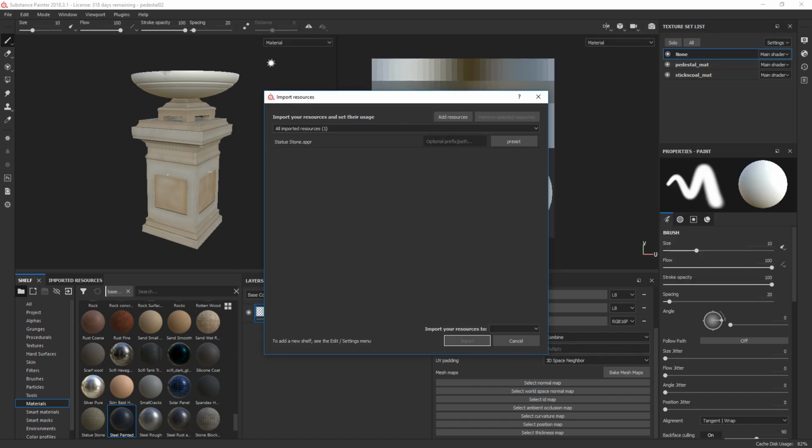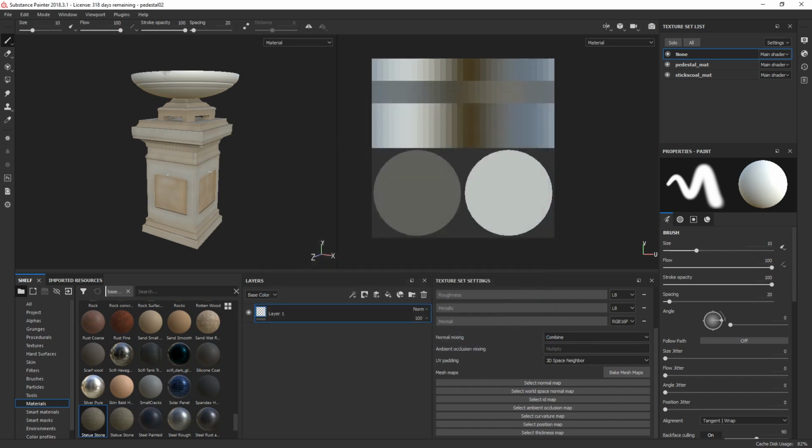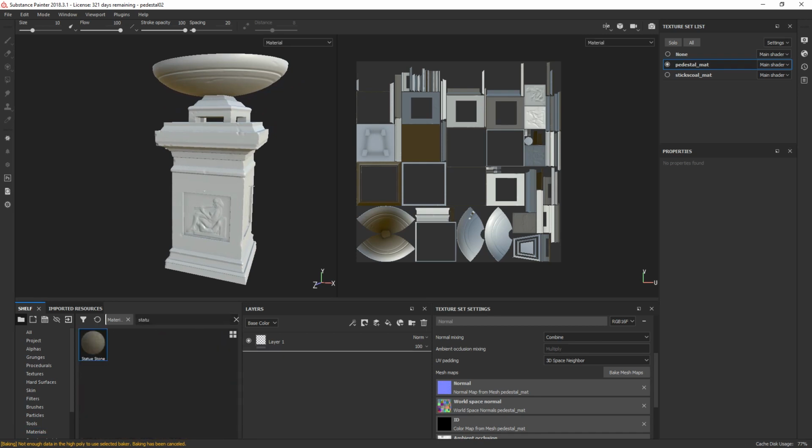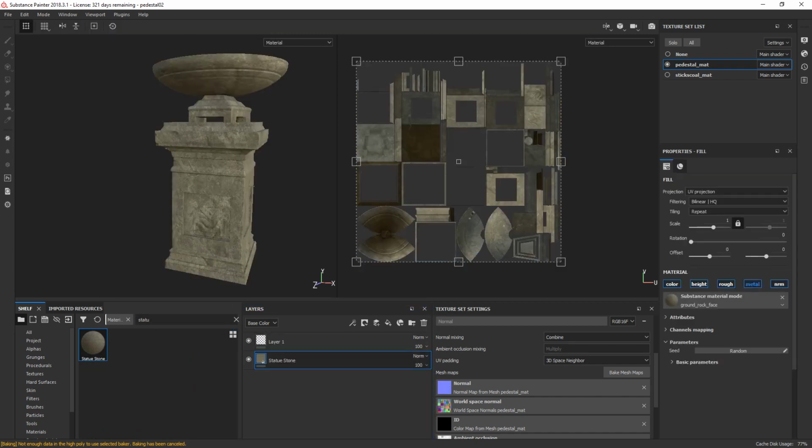And if you want it to be present for all your future projects, choose shelf. Or if you want it just for this project, then just choose the name of your project. Oh, and by the way, save your project. With that, type in statue stone into this filter window on your shelf and drop it into your layer window right here. Immediately we see our base color take effect.